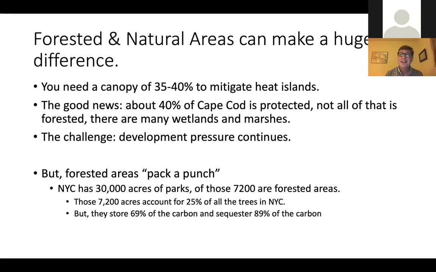They're concentrated largely in two boroughs, the Bronx and Staten Island. And those forested areas are about 25% of all the trees in New York, which kind of makes sense, given that there are a lot of street trees throughout New York. But they store 69% of the carbon in forests, and they sequester 89% of the carbon, which is pretty amazing.